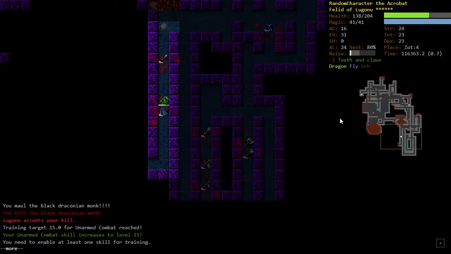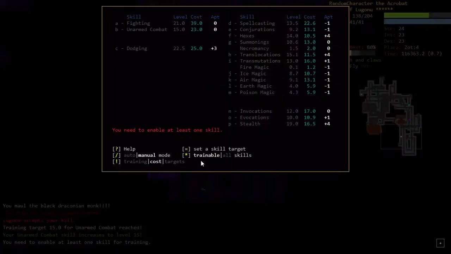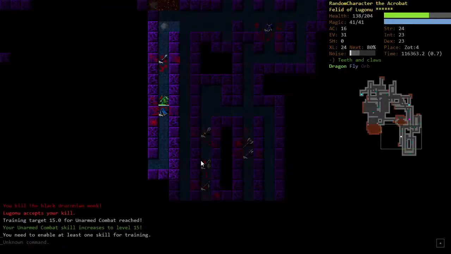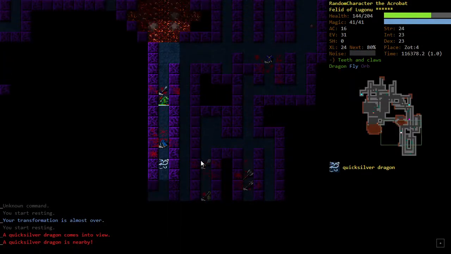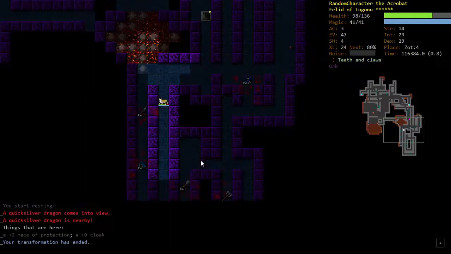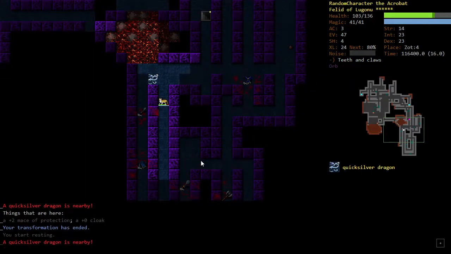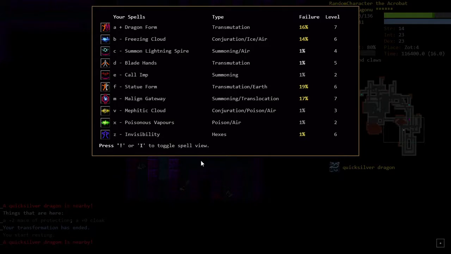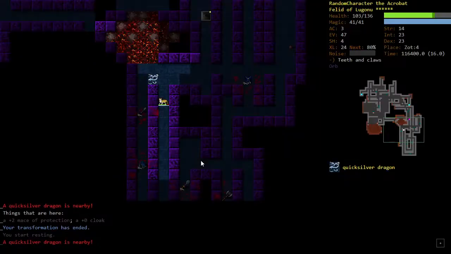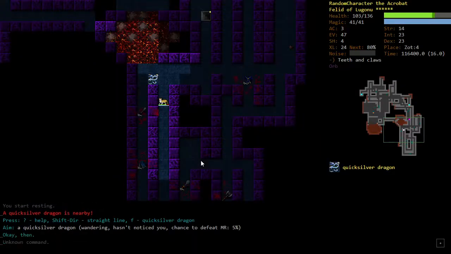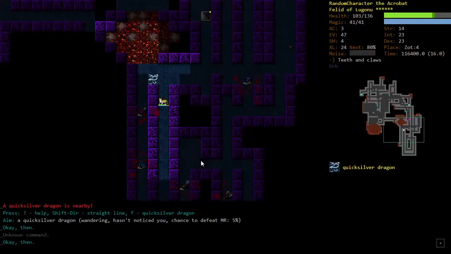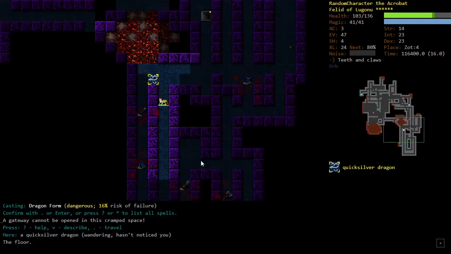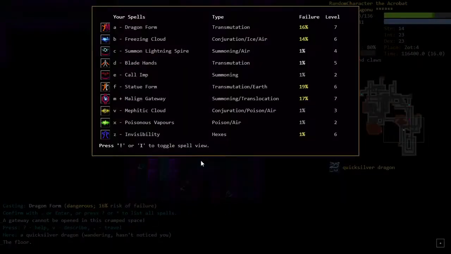Oh. Yeah, see, that guy was pretty strong, honestly. I just wasn't using invisible because I wasn't paying attention. Okay. So here's a Quicksilver Dragon. We want to be full HP when we fight that. Oops. He's right next to us. We can't banish him. Probably kill him. I wonder if we can Malign Gateway. No, we can't. Not right now. We're too cramped.